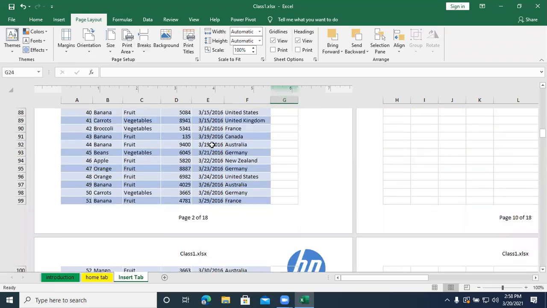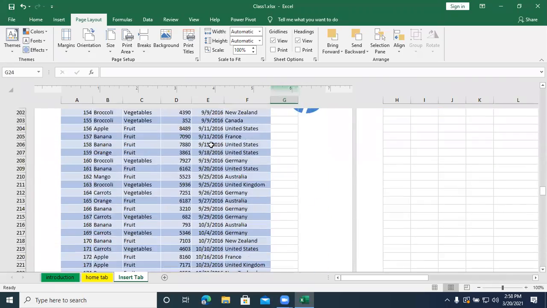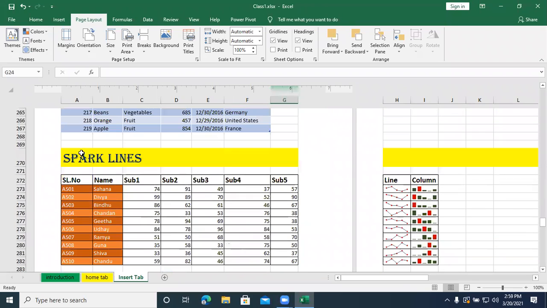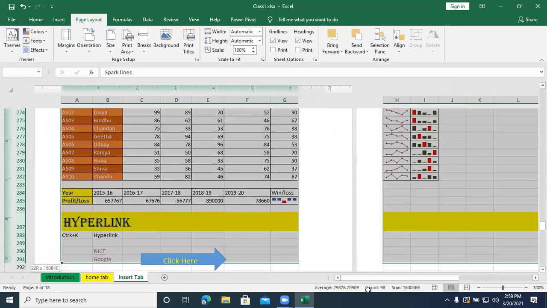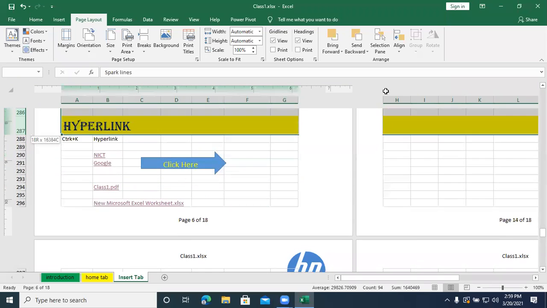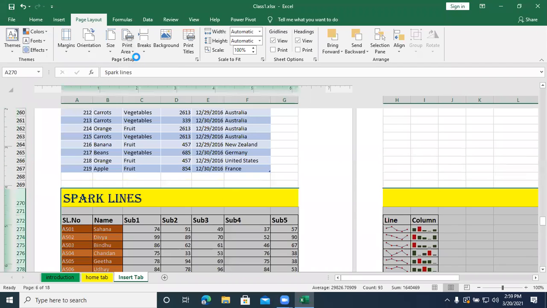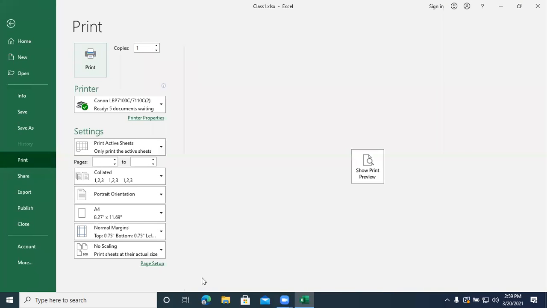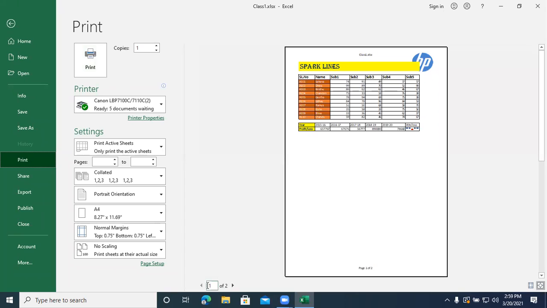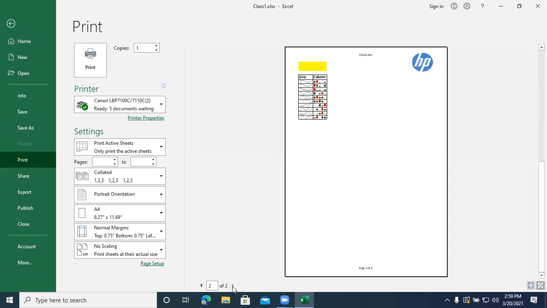You can set your own print area. For example, I just take the sparklines. So I take this sparklines area to be printed. There is an option, Print Area. Click the option called Set Print Area. So again, if I press Control P, I won't get the entire 18 pages. I'm getting only 2 pages, the first page and the second page.